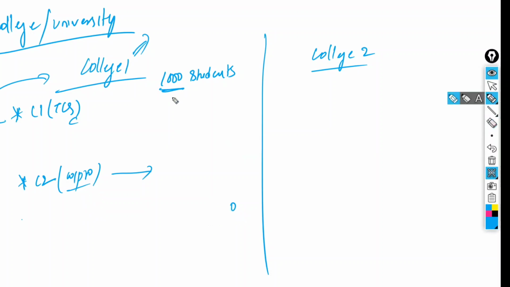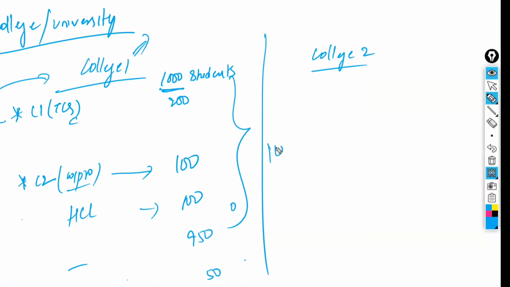There is a situation where TCS has selected 200 students, Wipro has selected 100 students, HCL has selected 100 students. Now, some last company is coming, right? Almost 950 students have already been selected. Already 10 companies have visited, and these 10 companies have selected approximately 950 students, and only 50 students remain.